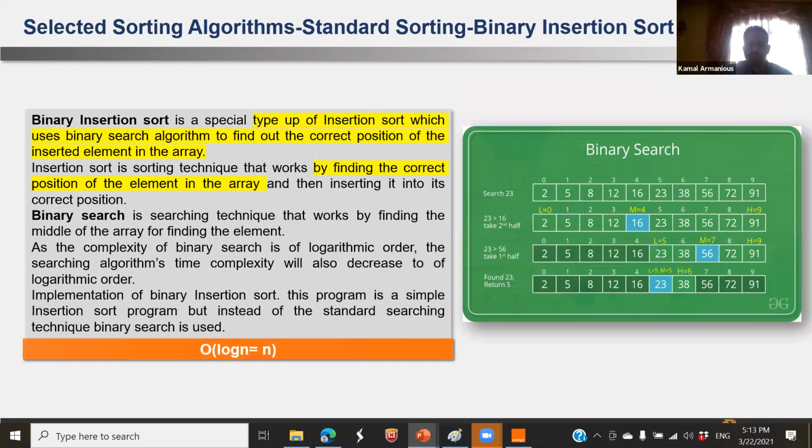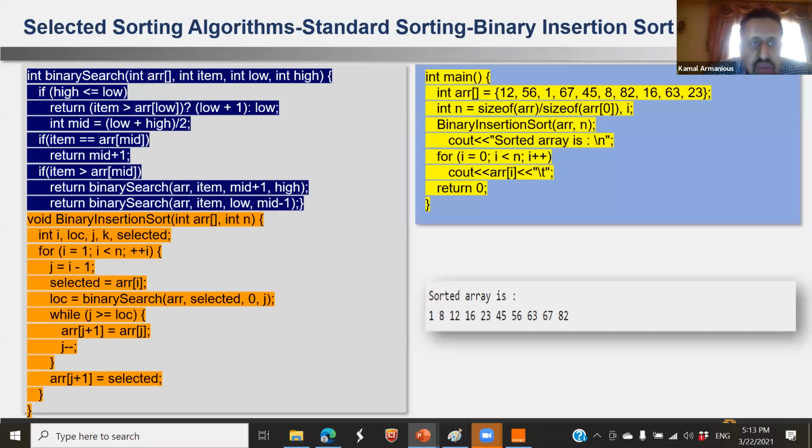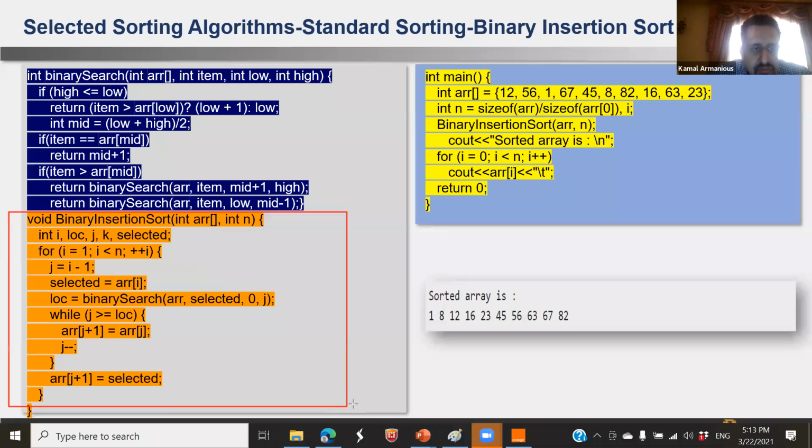This is how it works. This algorithm is the binary insertion sort. So what does it take? It takes an array and it takes a size of this array. This is an array of integers and this is the size of this array.